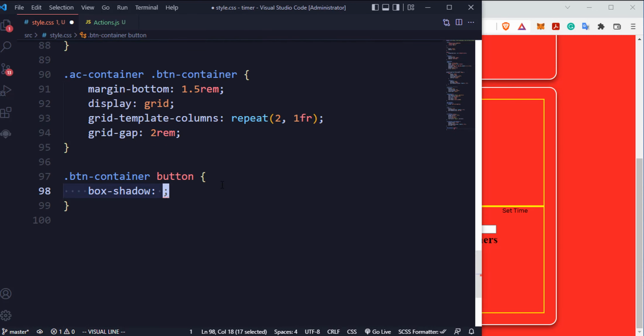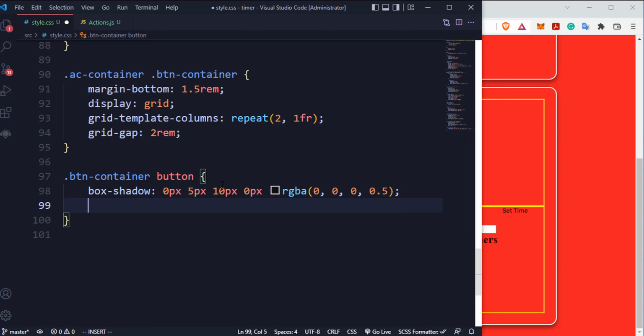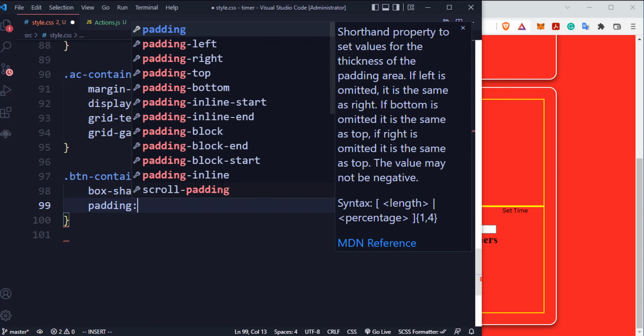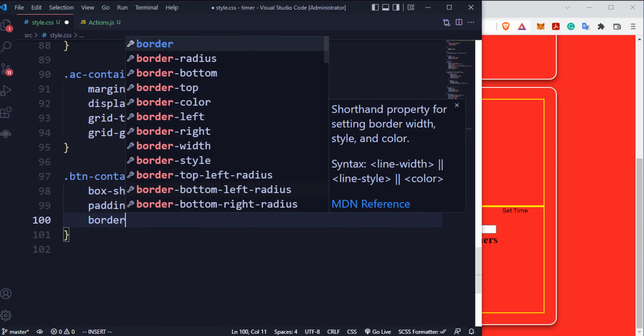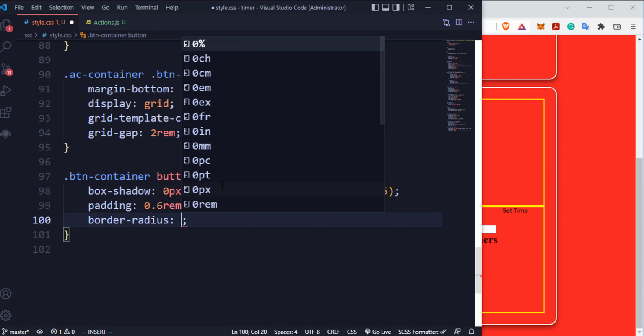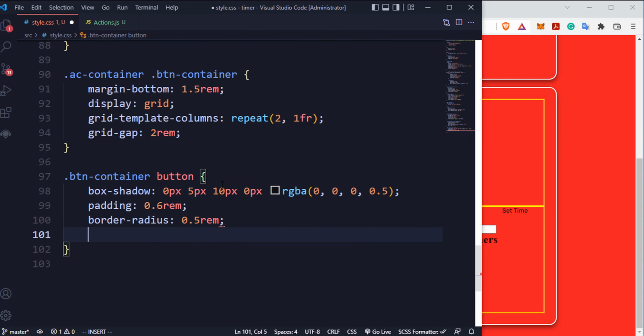Then we have a padding of 0.6 rem for top, right, bottom, and left. Then we have a border radius of 0.5 rem, and then we have a color. Whenever I type white, it's going to show me that color.